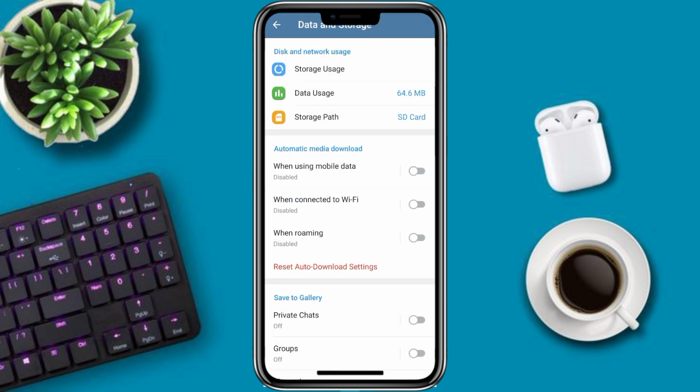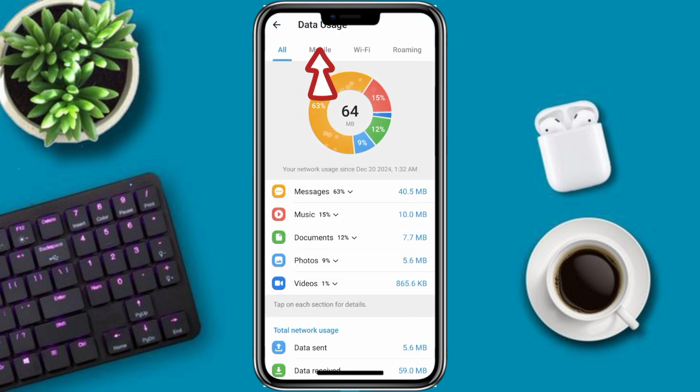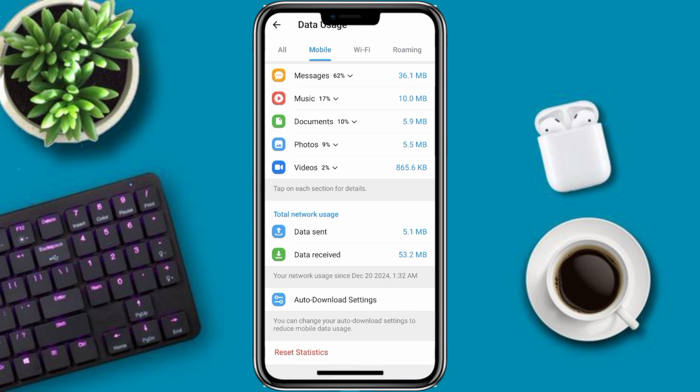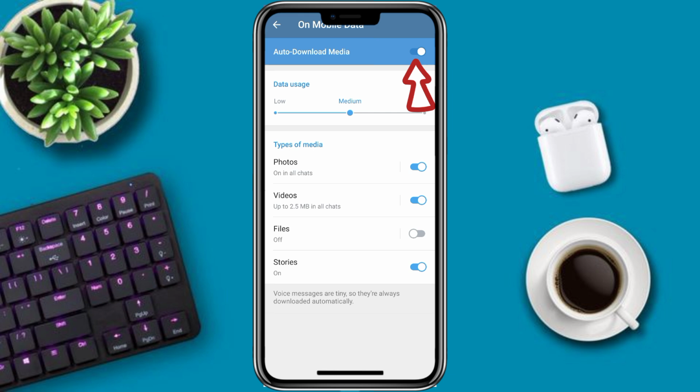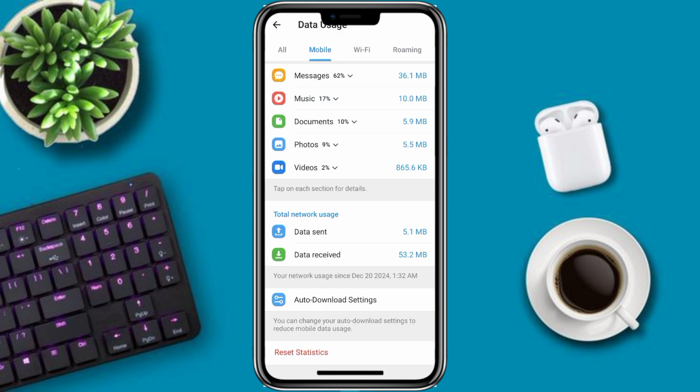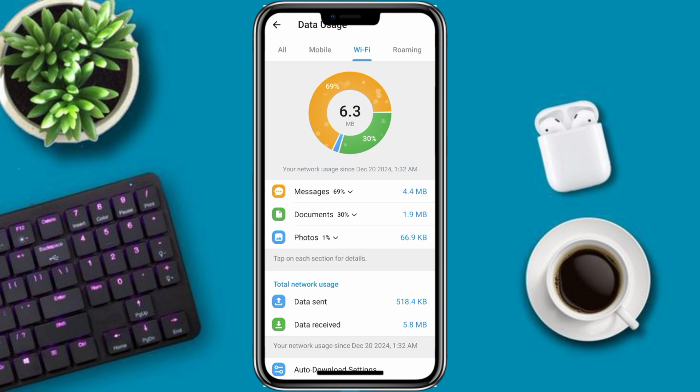Still in the settings under Data and Storage, click on Data Usage, select Mobile Data. Then scroll down to Auto Download Settings. Turn it on, and then set the data usage to high, if you have a good data plan. From here also you can choose which media downloads automatically when using mobile data. Once you are done with mobile data, go to Wi-Fi and repeat the process.